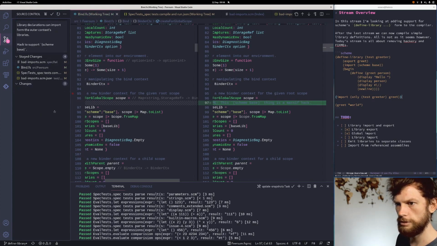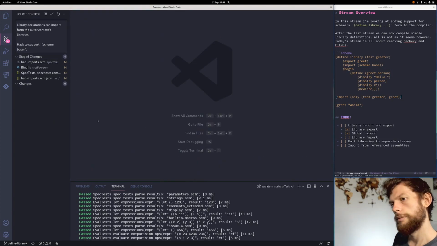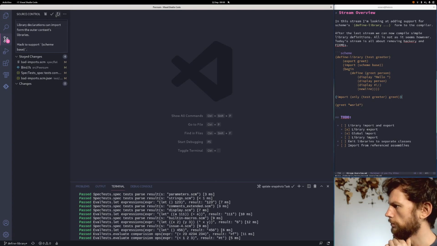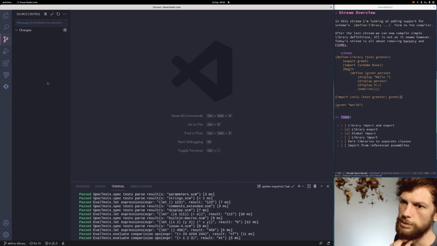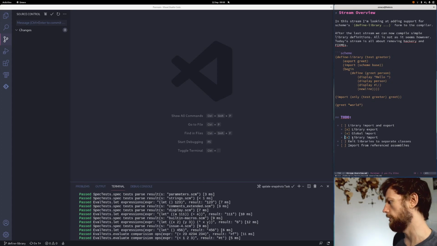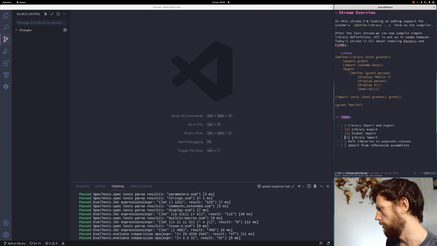VS Code doesn't seem to be quite as on it this morning with the Git changes. So we have taken away one fix me and replaced it with another fix me, but it feels like it's a step in the right direction. We can now check off library imports because libraries are able to import other libraries.